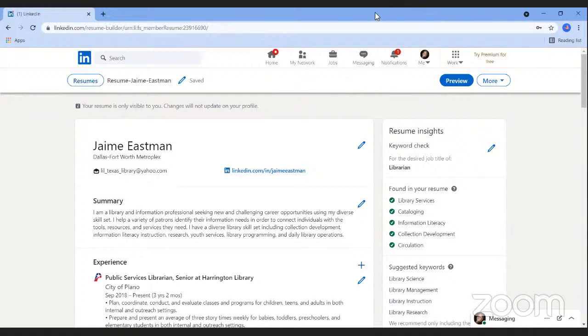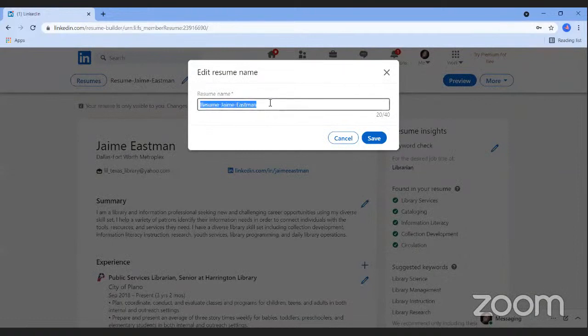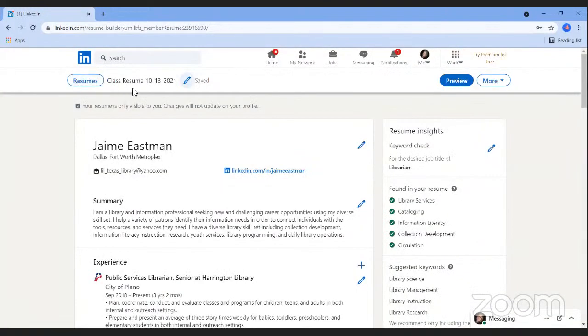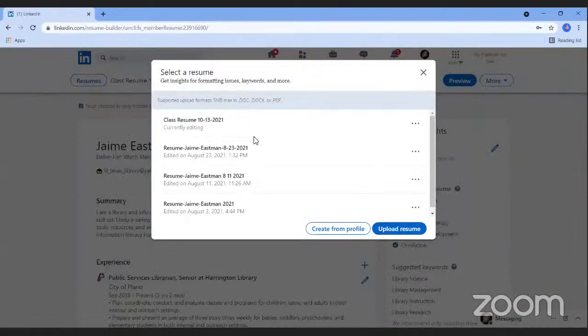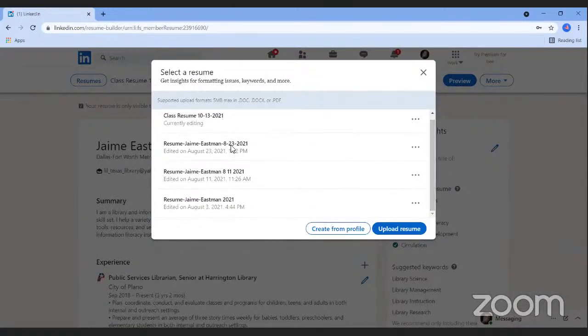Up at the very top of the screen, you should see where it says resumes, and then you see the resume title. If I click on the pencil icon there, I can rename this document. I can put a date with it. I could put a job title with it and hit save. And that lets me know what my document is. When I click on resumes, I can see all of the resumes that I have listed in that list and easily jump in between them if I need to as well.